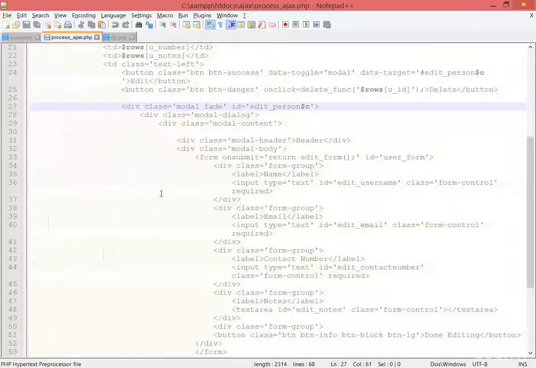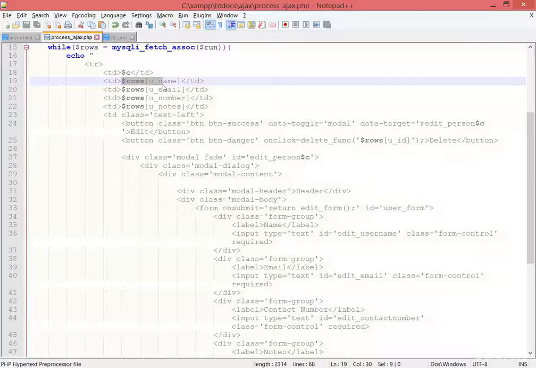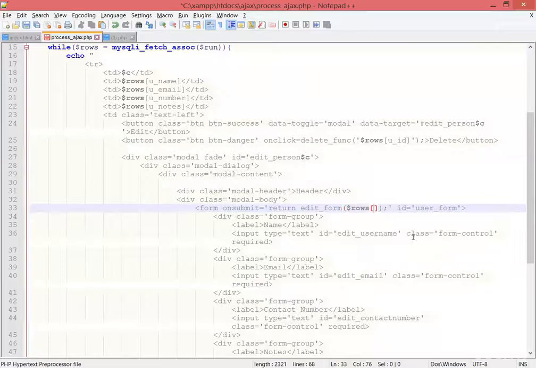Now how do we solve this? Basically I'm sending the value here to the function through the parameter. As we sent the value to the delete function, in the same way I'm sending the value to the edit form. I'm sending the row's UID, and in the button I'm sending the ID of the element to the delete function. So here I'm sending the ID again, rows UID. Okay, I'm again sending the UID.